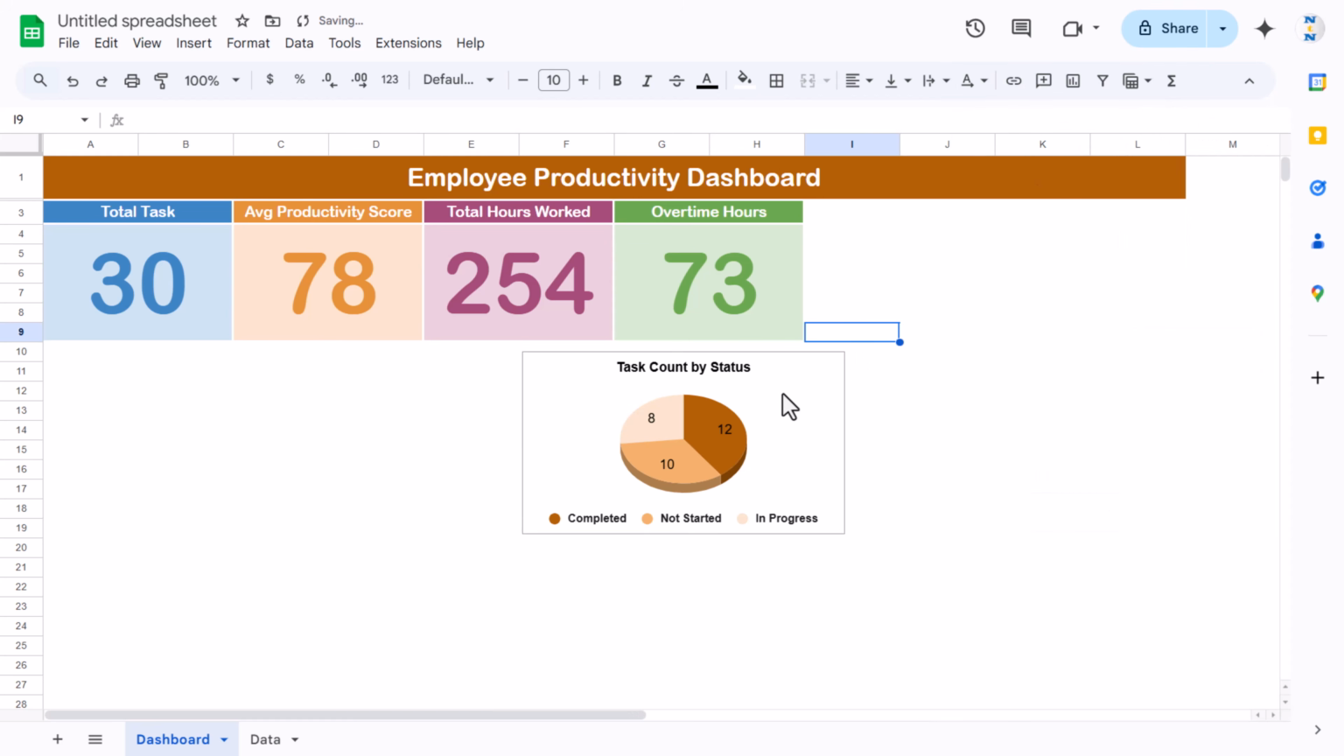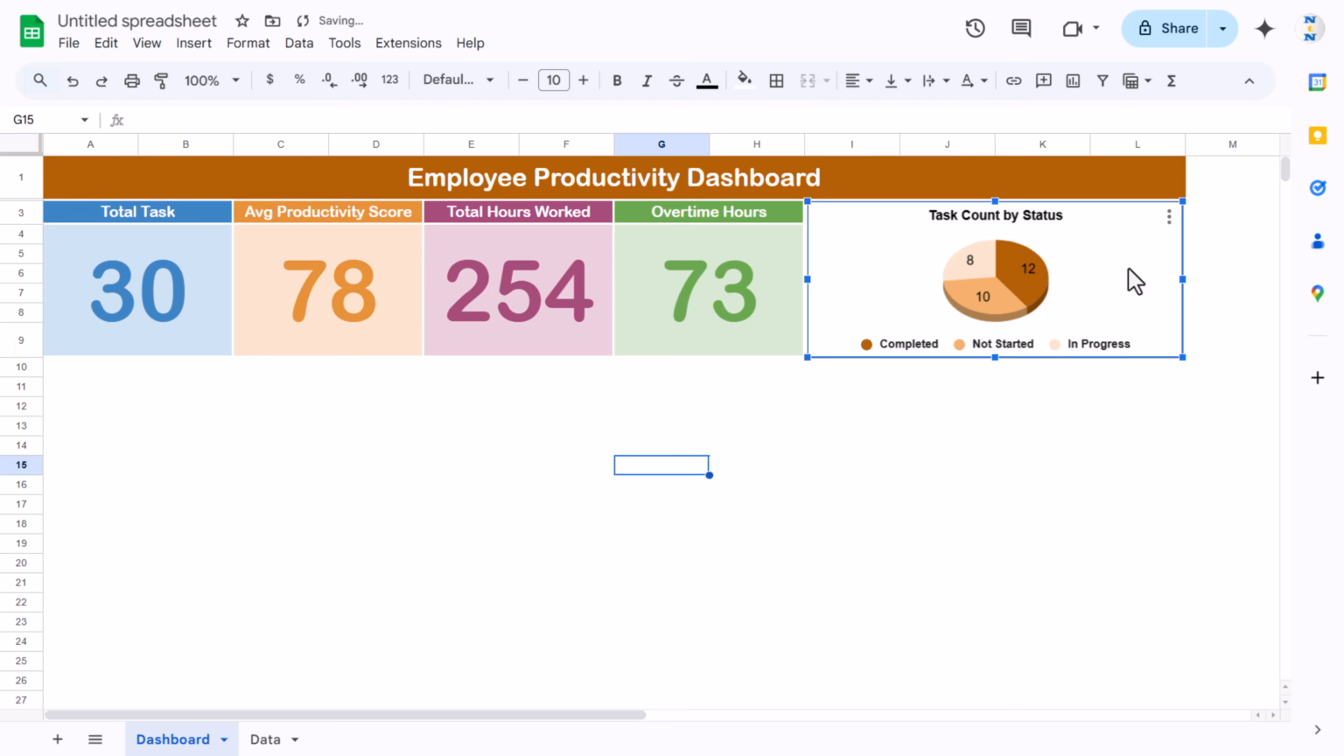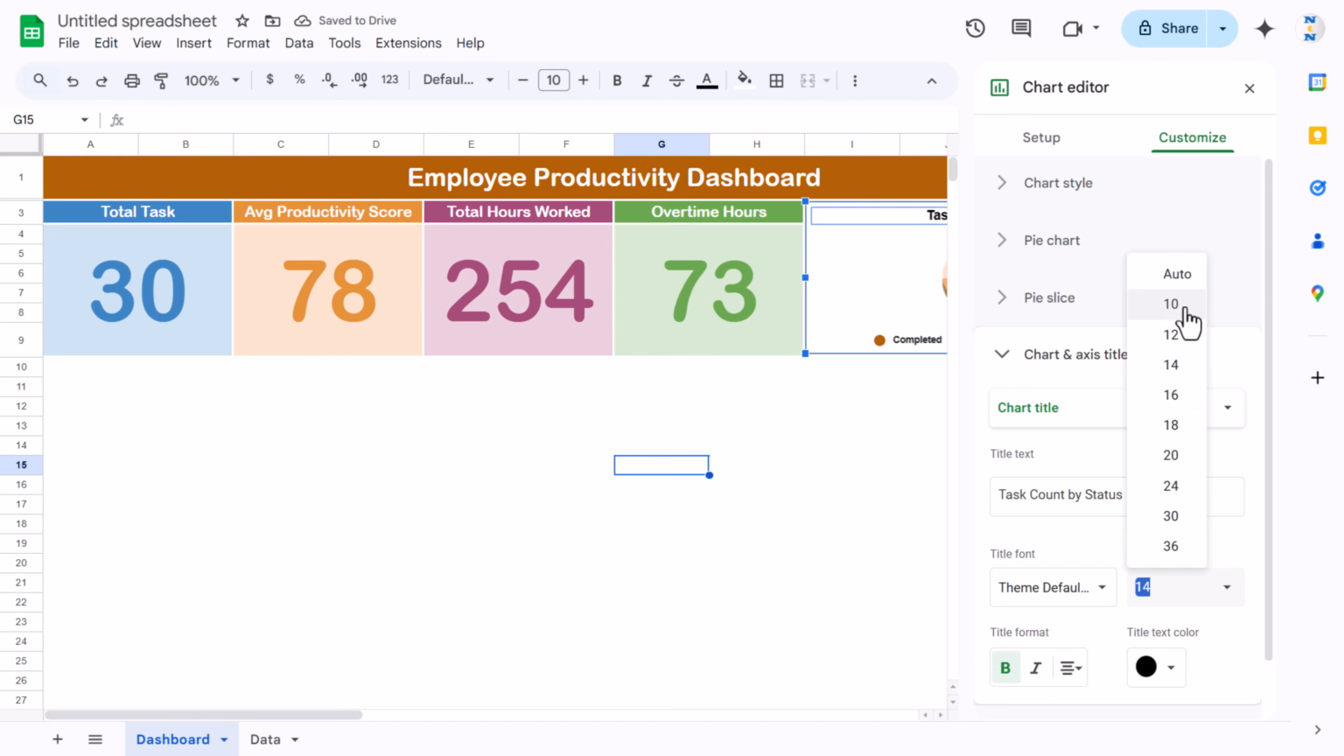Okay, now let's move this chart here. Alright, so this chart is ready. You want to reduce the font size little more, you can reduce. Let's say here I want to take 10 only, and here also I want to take 12 only for the title.